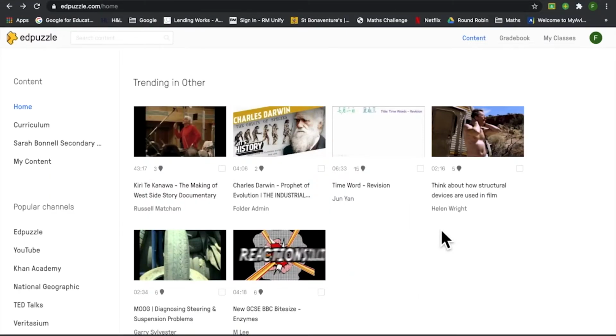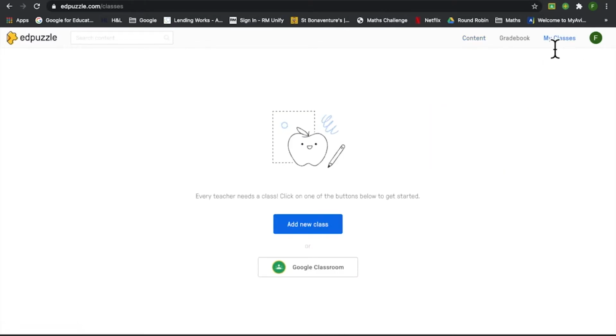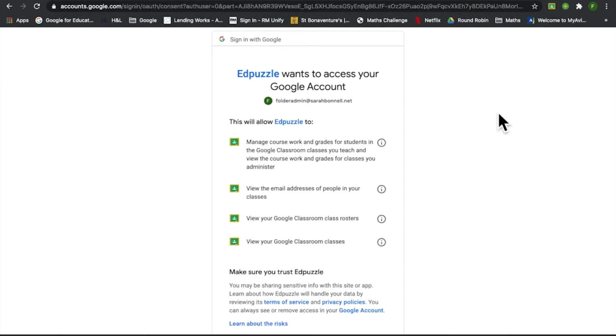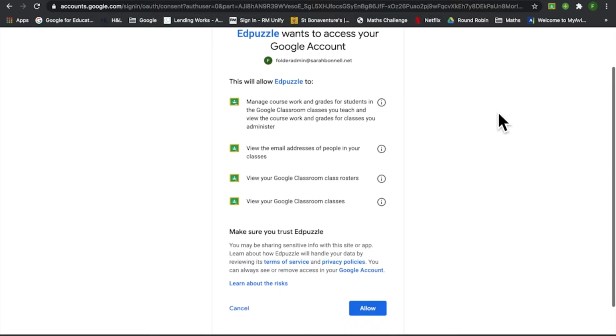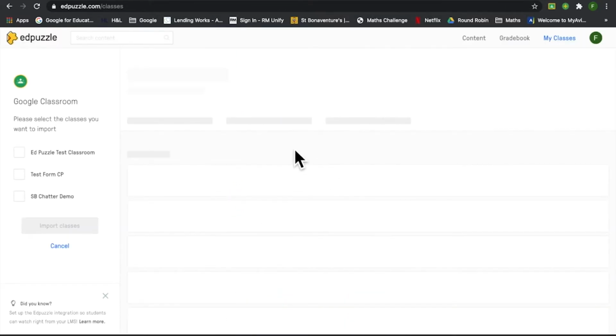So I can use the tools within EdPuzzle to assign this to a class I create, but I actually want to assign this using Google Classroom. To do that, I click on the top right to my classes, and I want to go and click on the Google Classroom icon here. Now it will ask for you to give EdPuzzle permission to look at your Google Classroom, which I'm going to allow. And now on the left hand side I can see my classes from Google Classroom. So I can click and import that class.